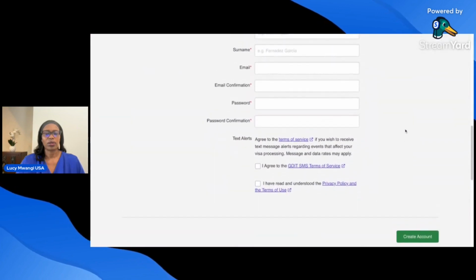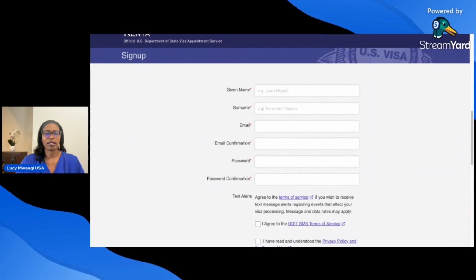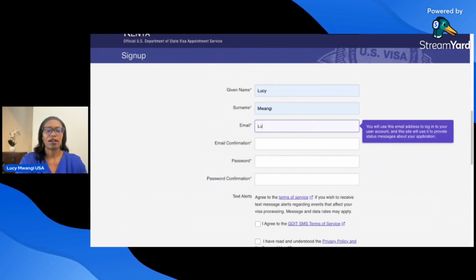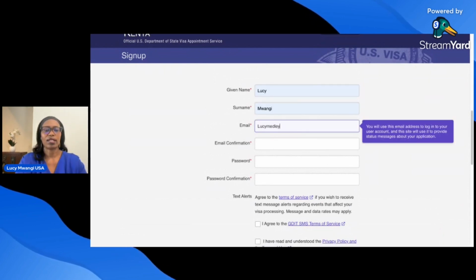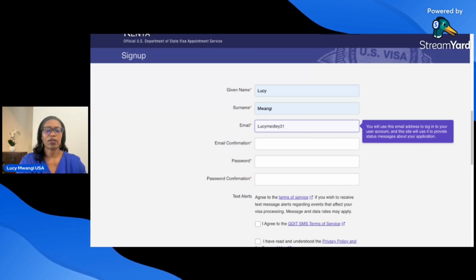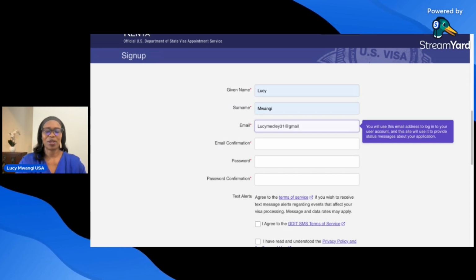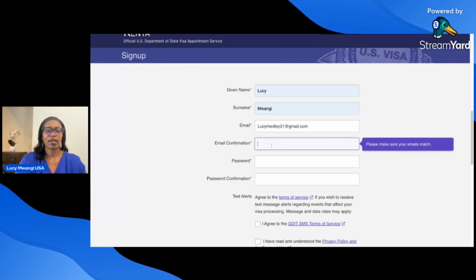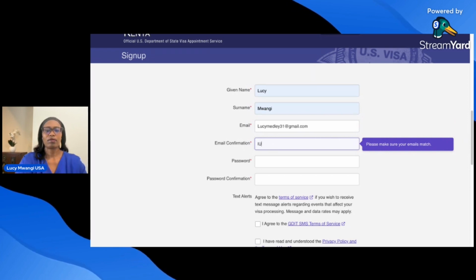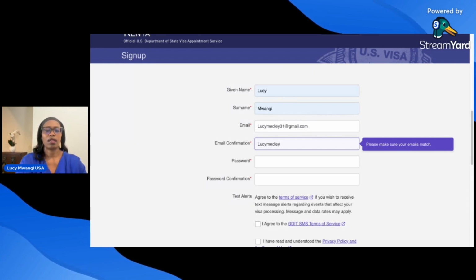So here you'll be required to put in your information. Make sure you have an email that you can access, because you'll need to go back there to confirm or verify your email. So don't give a bogus email address, because then you won't be able to move on. So let's do that. And then they want you to confirm that, so we'll do that again. And then after this, we'll move on.